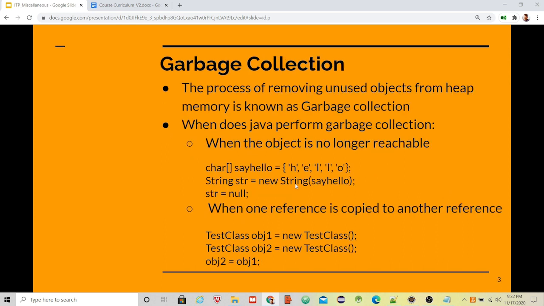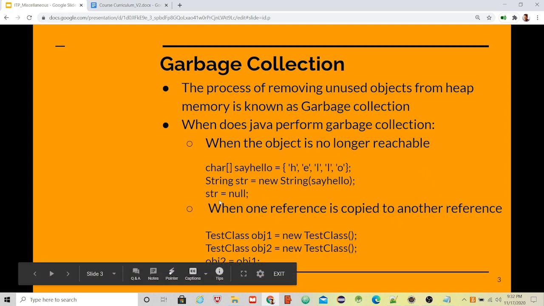Now let's discuss garbage collection. So what is garbage collection? This is a process of removing unused objects from heap memory. And how do we know how Java is performing garbage collection? There are a few different ways we can identify. When the object is no longer reachable, as you can see in the code over here, then we can consider that object is ready for garbage collection.